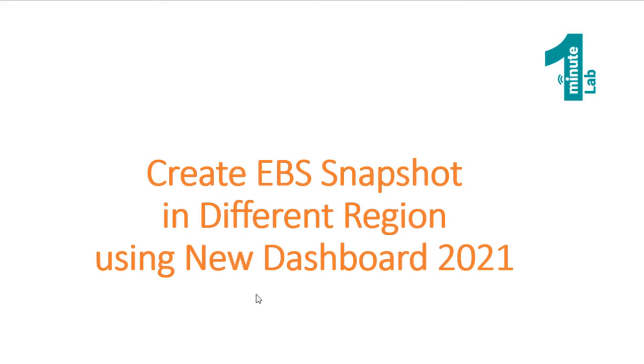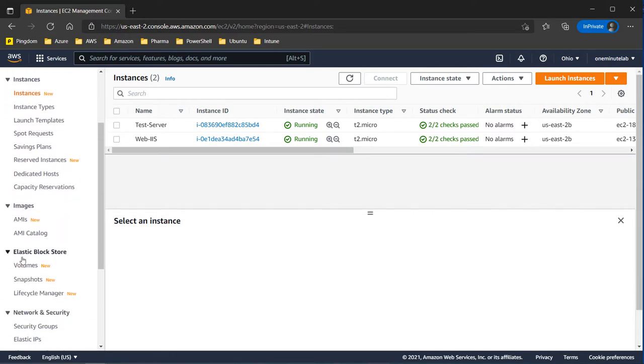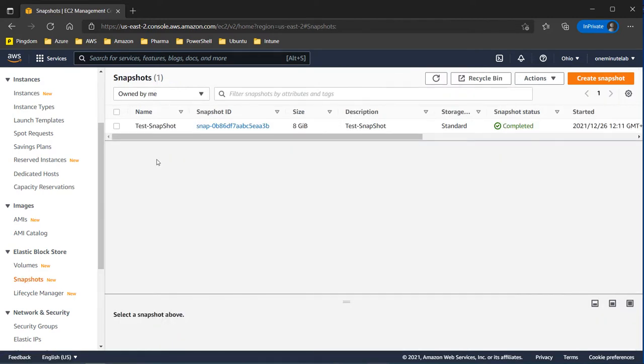So let's move to the AWS console. As you can see, we are in the EC2 dashboard. Here on the left-hand side, if I scroll down to Elastic Block Store and click on Snapshots, we created this snapshot in our previous video. If you could not watch that video, the link will also be shared in the description. You can watch from there.